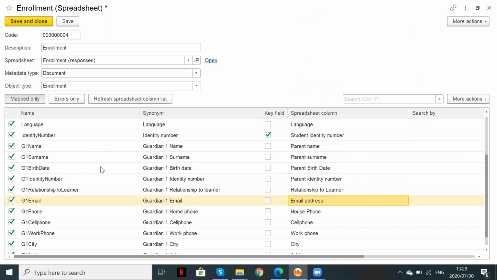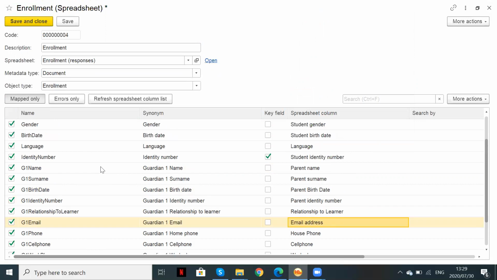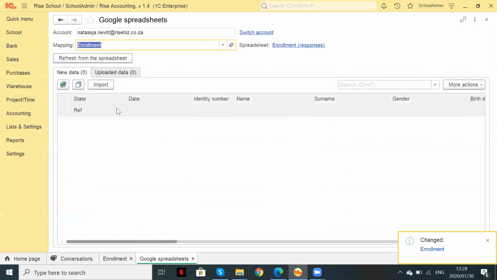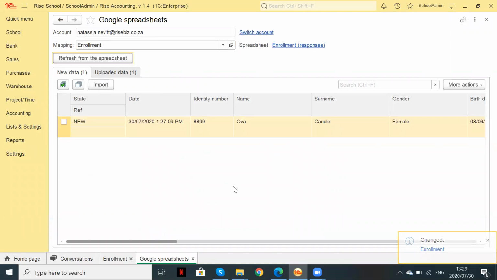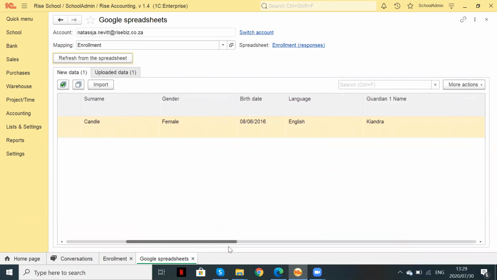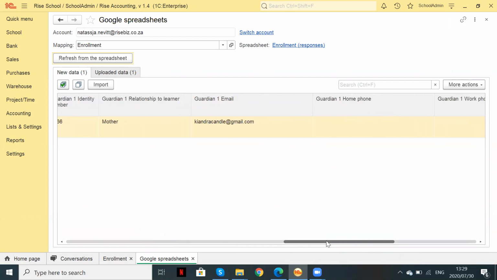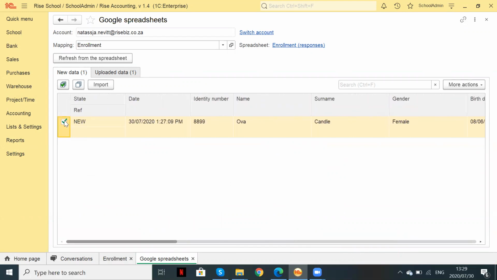Now remember, we also deleted the cell phone from the spreadsheet. So I will untick Guardian 1 cell phone. And then my mapping is done. I will save and close. Now I just need to click on refresh from spreadsheet. And we have our new learner here. We have the birth date of the learner, the guardian's birth date, and so on. Now I will click on that and click import.